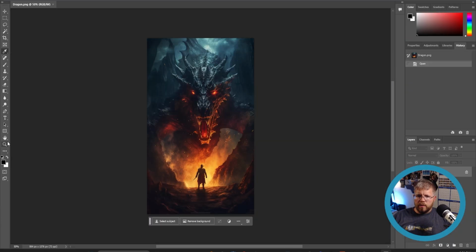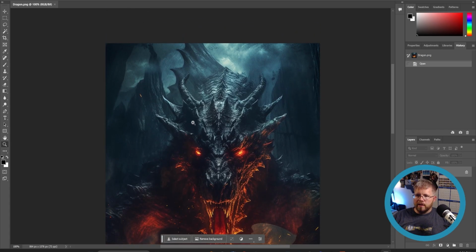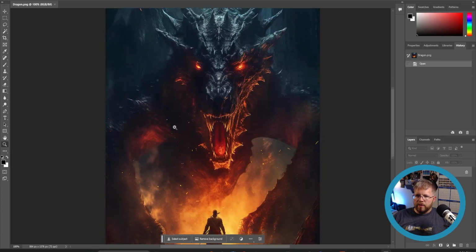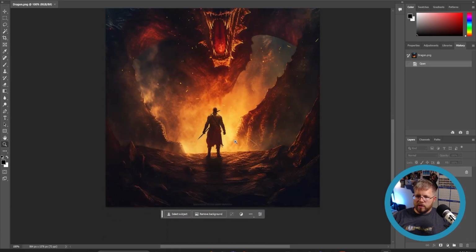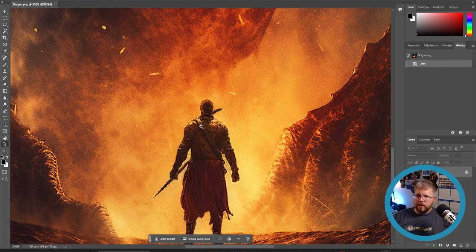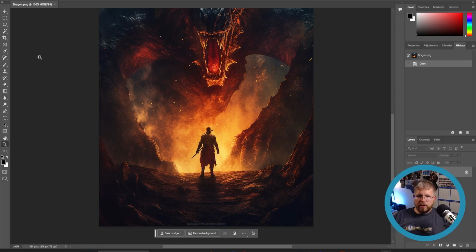All right, so here's our image. It's not bad. In fact, it's actually quite good. I could easily just use this as is, but there are a few things we could do for it. Let's say we don't really like this person's silhouette. Maybe we want this person to be a woman. All right, with generative fill, we can do that. So let's go ahead and draw a little circle around this person.